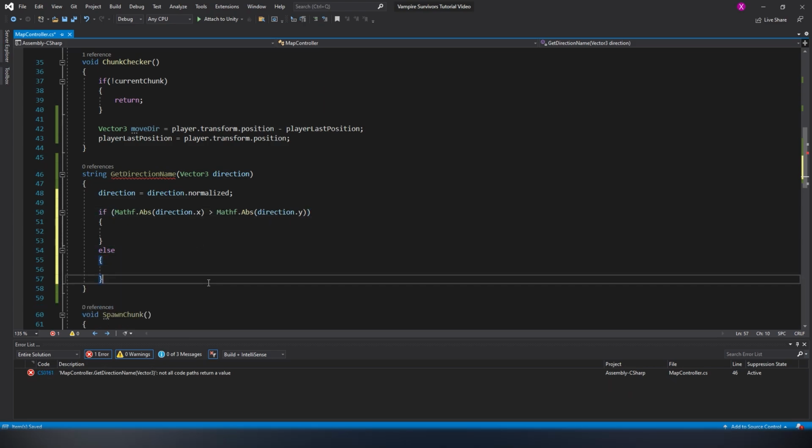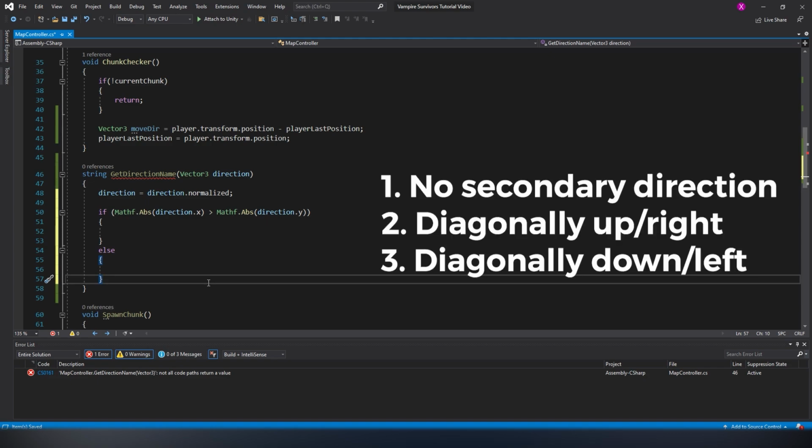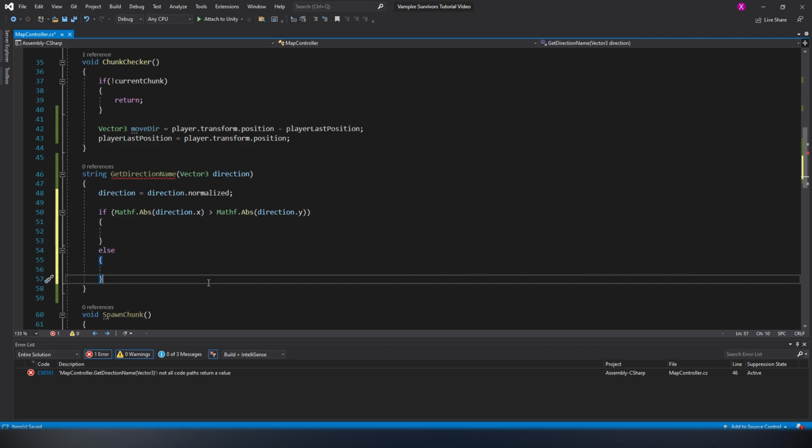Now let's move on to determining the secondary direction of movement. Within each primary direction of movement, which is horizontal or vertical, we have three possible cases to consider. The first is that the movement is purely in the primary direction, meaning there is no secondary direction, so it's only vertical or horizontal. The second is that the movement is partially in the positive secondary direction, which is diagonally up or right. And the third is that the movement is partially in the negative secondary direction, which is diagonally down or left. To handle these cases, we'll use if statements.